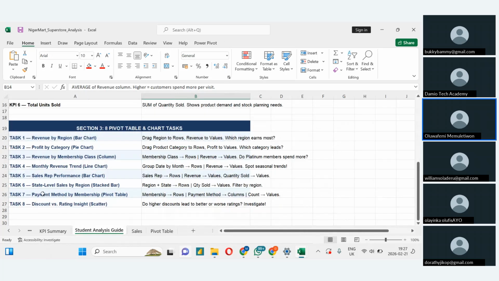The next one, it says state level sales by region. So let's look at it. Now I've given you a clue. We want the region and state to be in the rows and the quantity sold to be in values. So I'm just putting this here in case you don't understand. When you start as a data analyst and you see these kinds of questions, that's where you can do your research and know what to do.